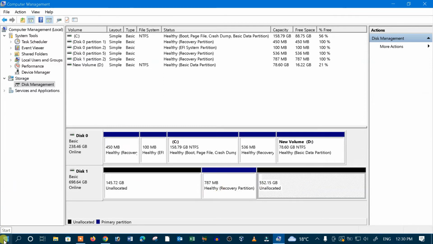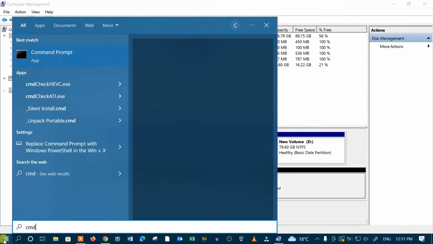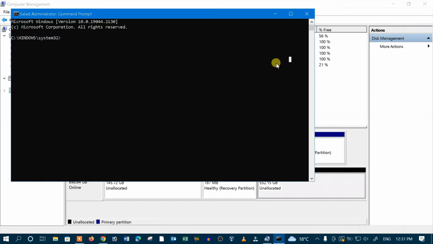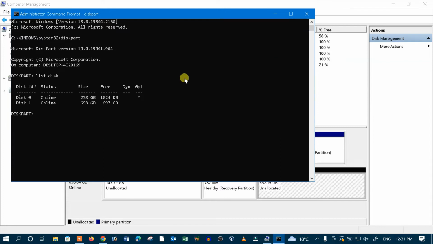To remove this partition, click on the Start button. Type CMD. Click on Run as administrator. Now we type the command diskpart. Now type the command list disk. Here you can see the two hard drives, disk 0 and disk 1. Select disk 1 by typing the command select disk 1.